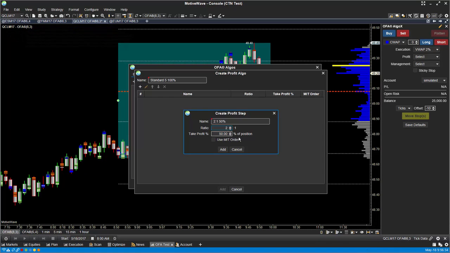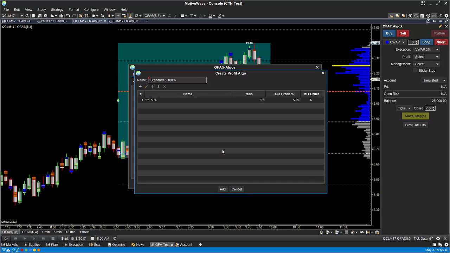Now, if I have an odd number of contracts on, it's always going to round down. So if I had 9 contracts on, I can't take off 4.5, but it'll take off 4, which will leave 5 remaining for the other steps to take out. So I'm going to click Add.